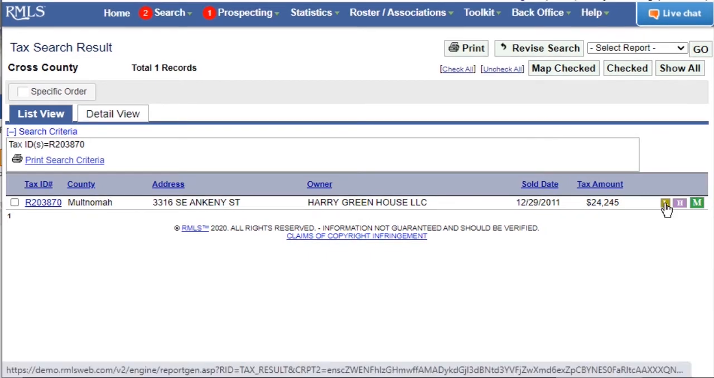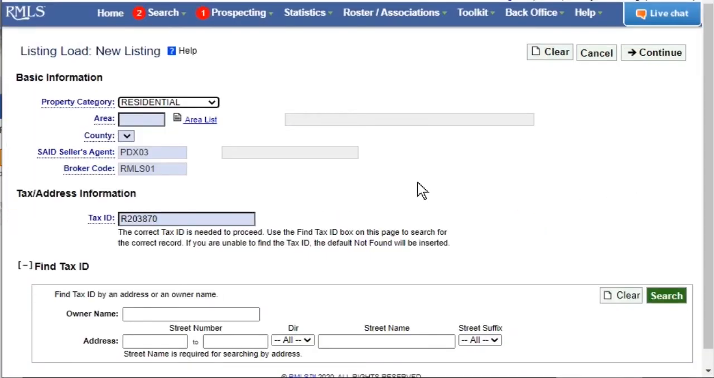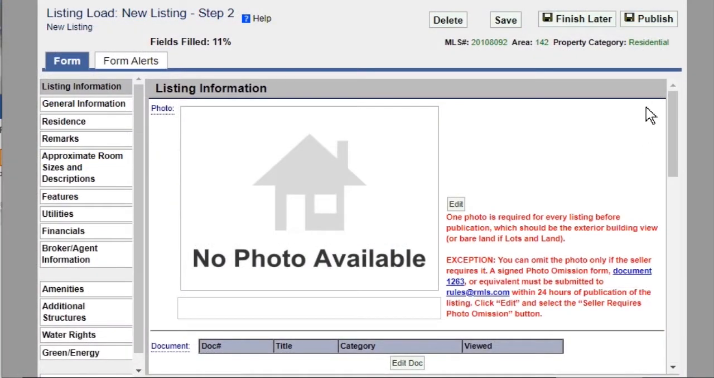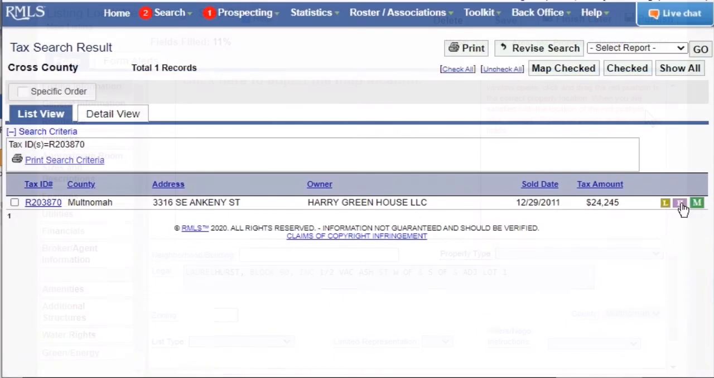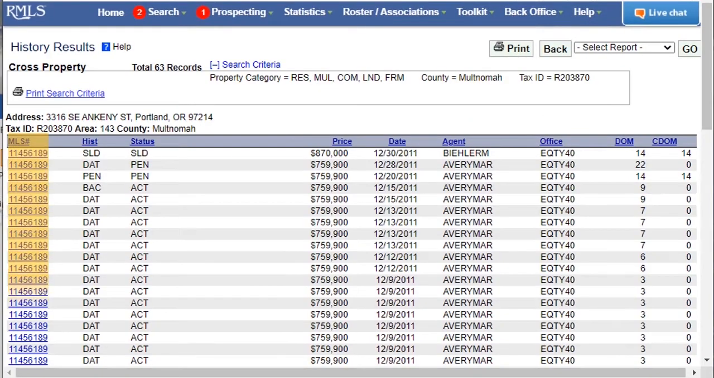The Listing button opens the RMLS Listing Load module so we can create a new listing with the information from the tax record already populated. The History button will appear purple if this tax ID has been associated with a listing in the RMLS. The results show the listing history for this property.